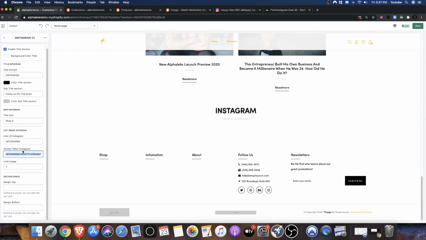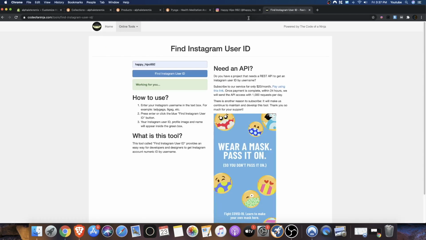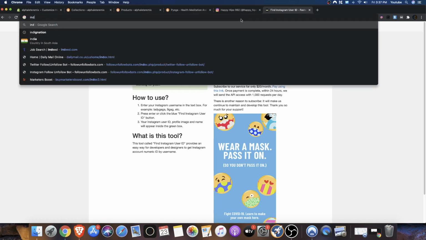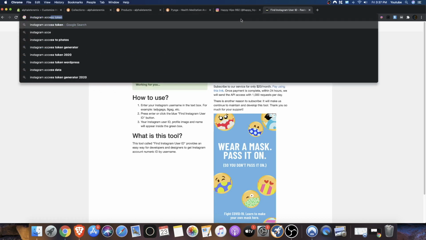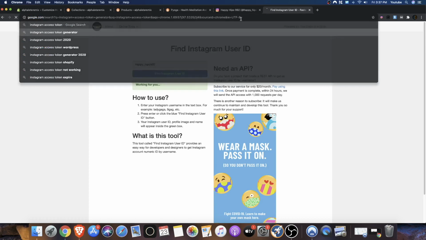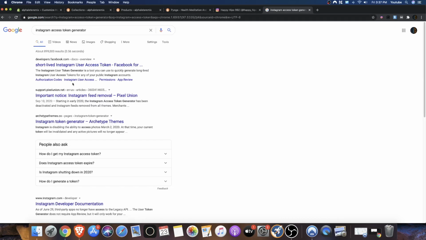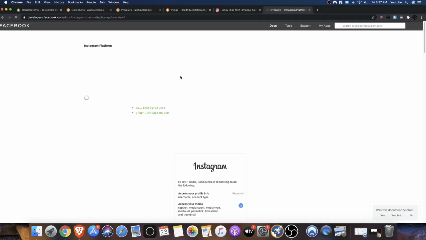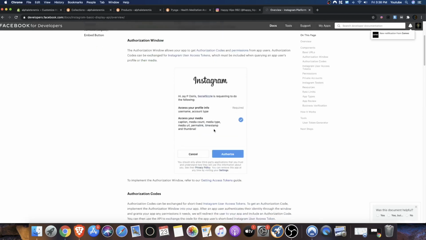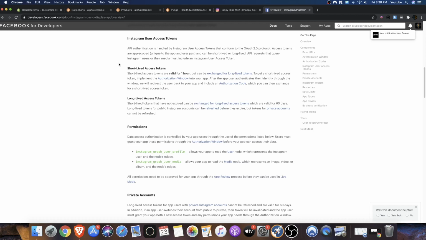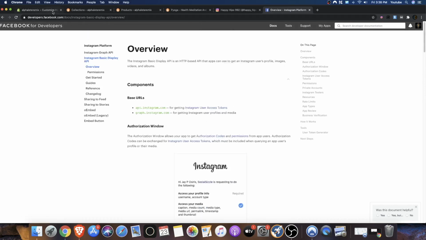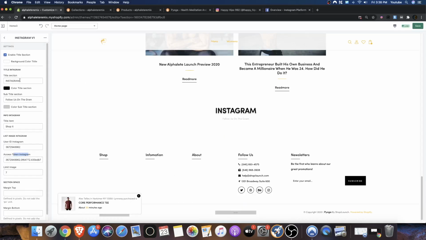For the access token, you would search Instagram access token generator, and it will show you how to get it within the information. So with Facebook, they kind of show you how to access the access token.